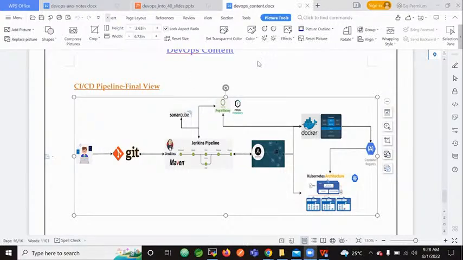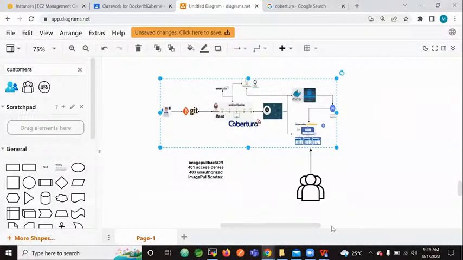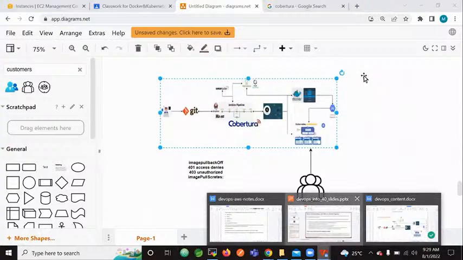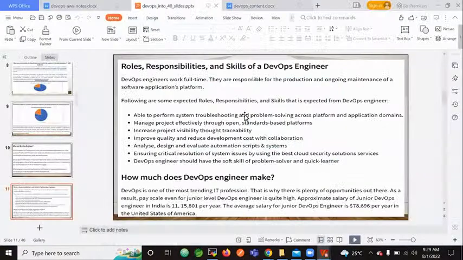Fine. Now, what is our next responsibility? We have taken the responsibility of maintenance, and then problem solving, and then the open standards we can set up, and then increase the project visibility through traceability.